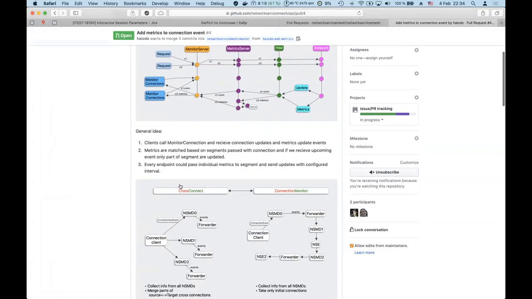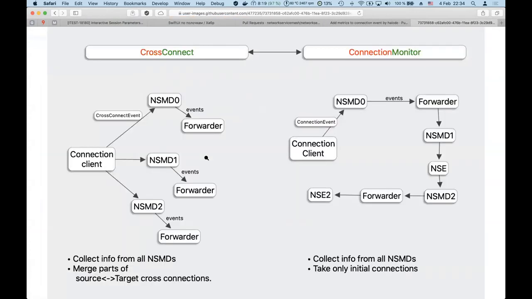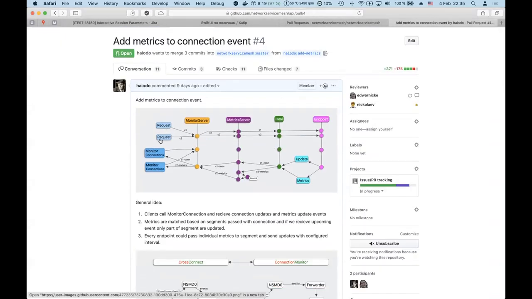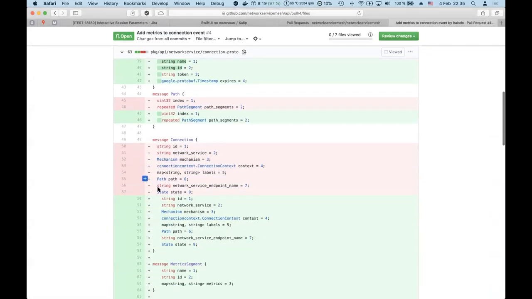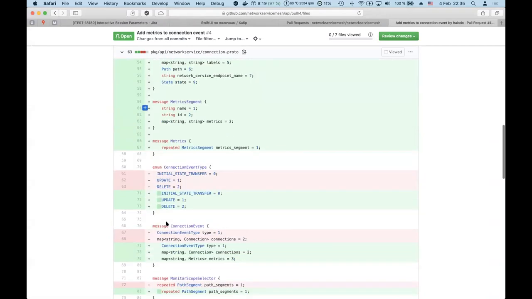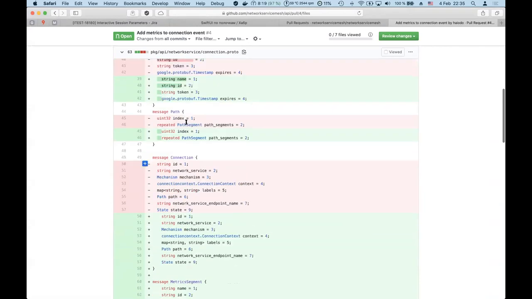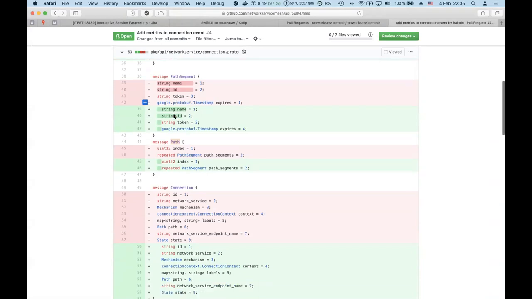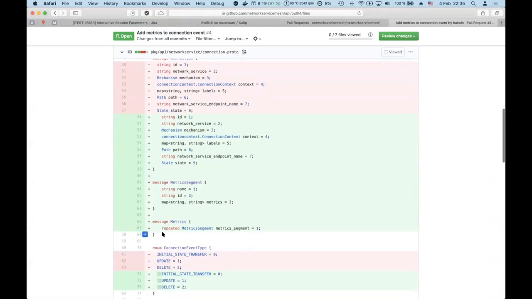Okay, last week and now I'm working on updates for the metrics. So the general idea is to move from the cross-connect metrics we have and from the cross-connect API to have just a pure connection monitor and the events working, just with our unified request calls and monitor connections methodology. Let me show it in the protobuf. Right now in the connection, we have a path of segments. So every segment has tokens and so on. So the general idea is to have metrics in the same way, as a metric segment.